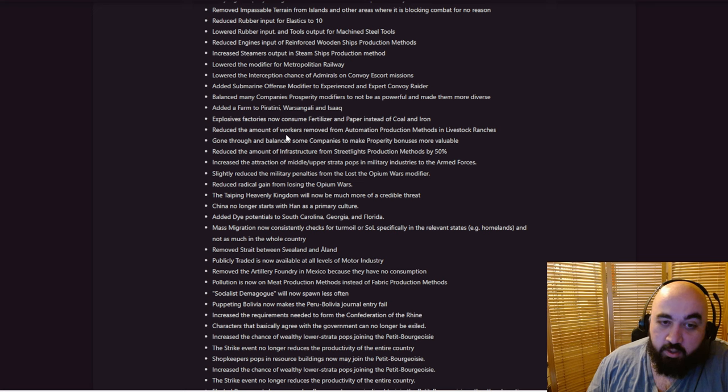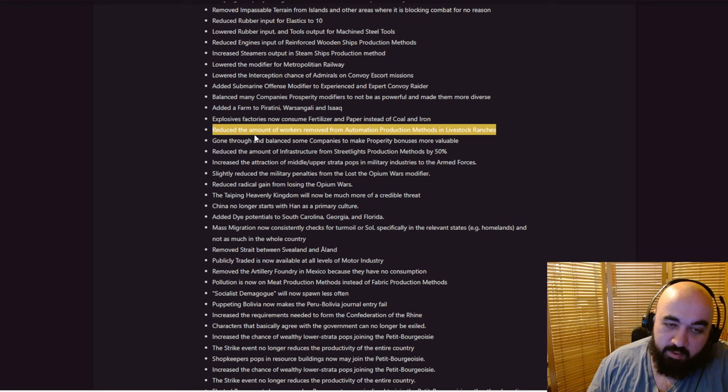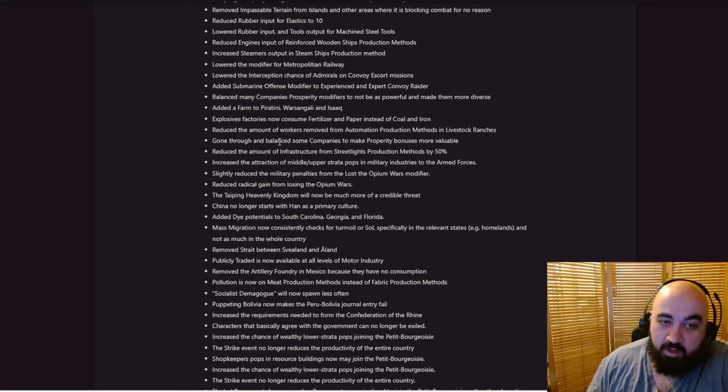Reduce the amount of workers removed from automation production method in livestock ranches. Livestock ranches already sucked, so I don't know why they're nerfing it, but okay, it's been nerfed. Well, to some degree, maybe this is a better simulation of things, but you really don't want to build livestock. Well, I guess if you're nerfing grain as well, then maybe it makes sense? I'm not sure. Gone through and balanced some companies to make prosperity bonuses more valuable.